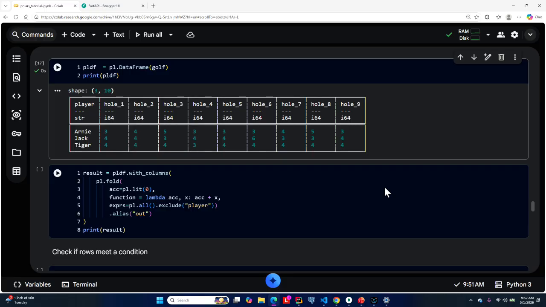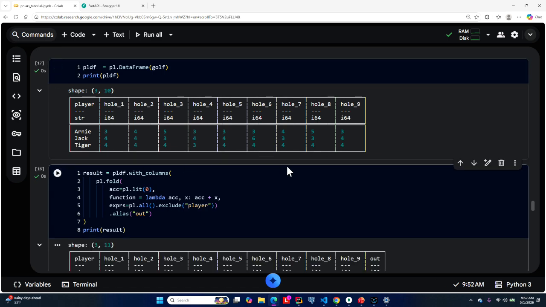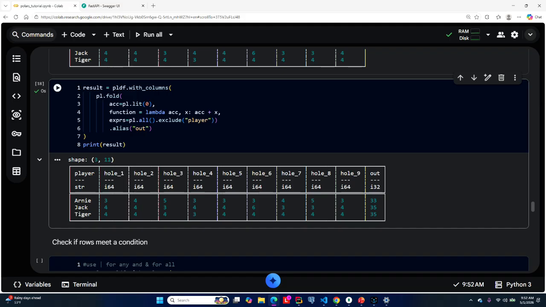It's kind of like expression expansion. Well, we're just going to use pl.all here. We'll exclude player and we'll call that out, the front 9, and print result. So here's our players, holes, and out, which is the accumulation of the row for each golfer: 33, 35, and 35.